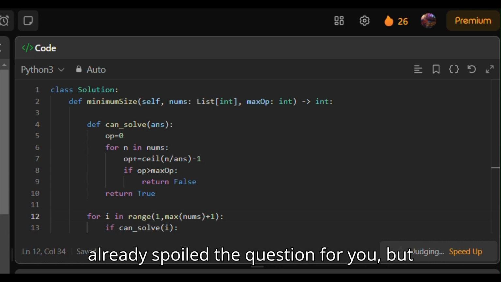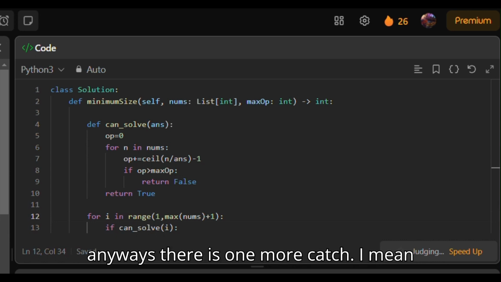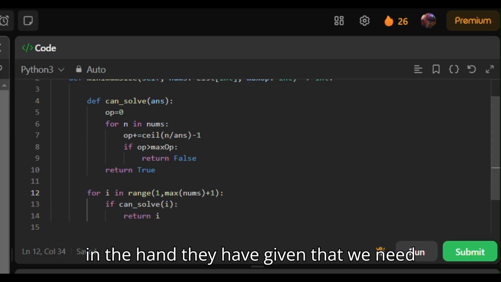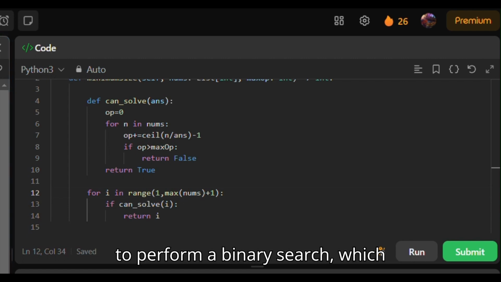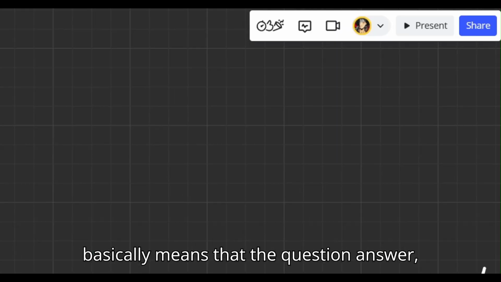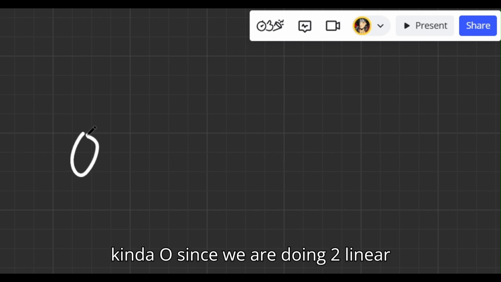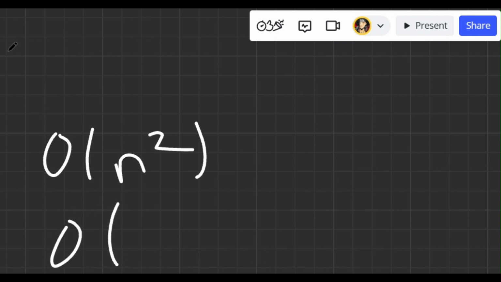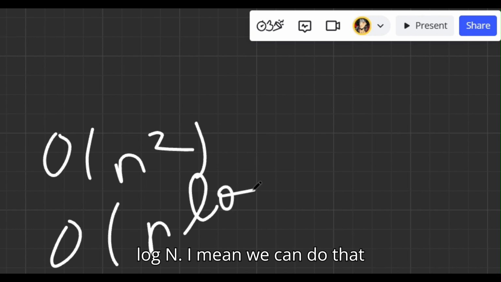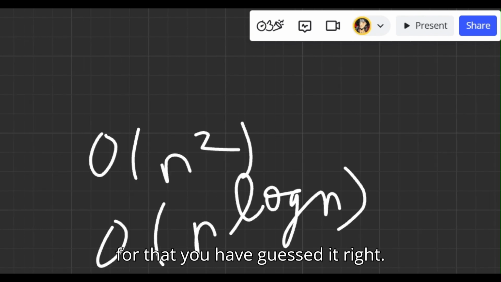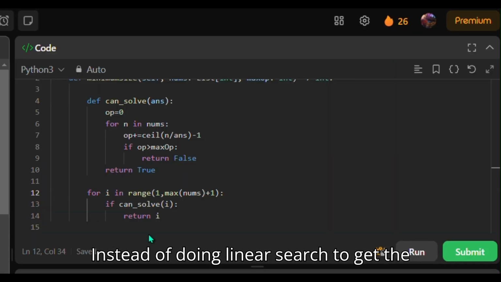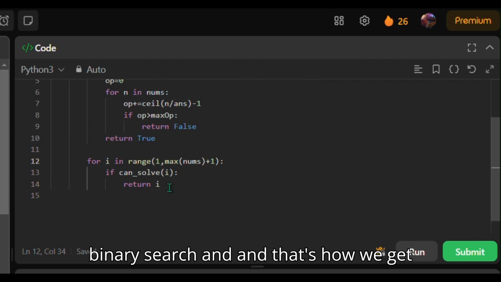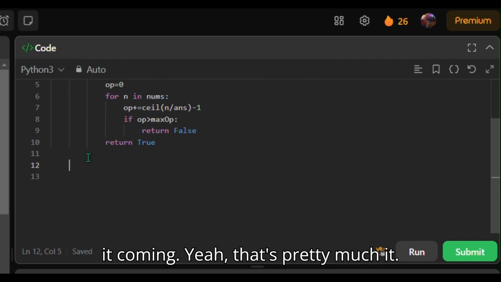I have already spoiled the question for you, but anyway, there is one more catch. In the hint they have given that we need to perform a binary search, which basically means that the solution we have is O of n square, since we are doing two linear operations in a loop, but it could be O of n log n. For that, you have guessed it right. Instead of doing a linear search to get the possible answers, we can do a binary search, and that's how we get it.